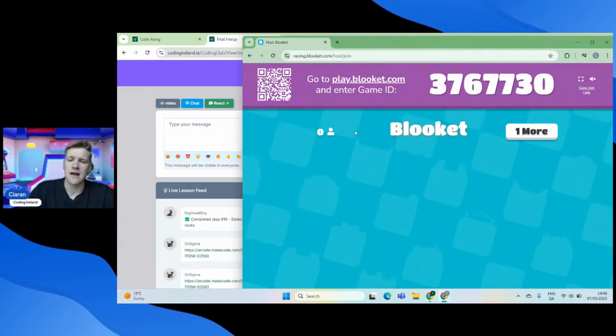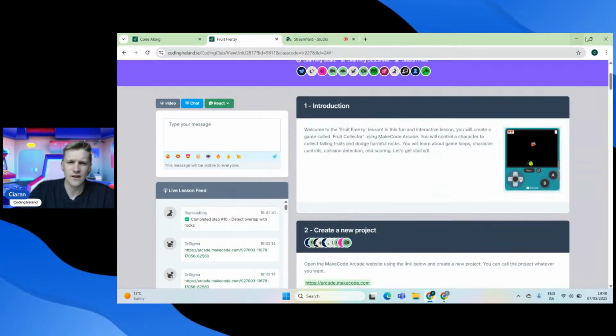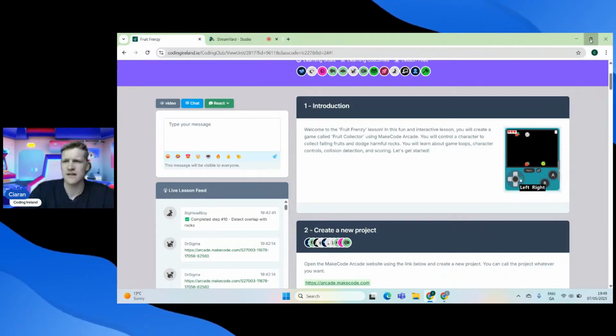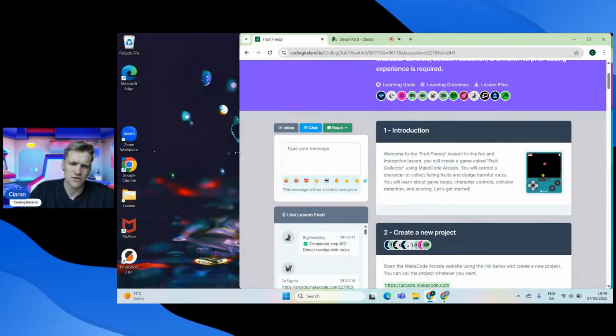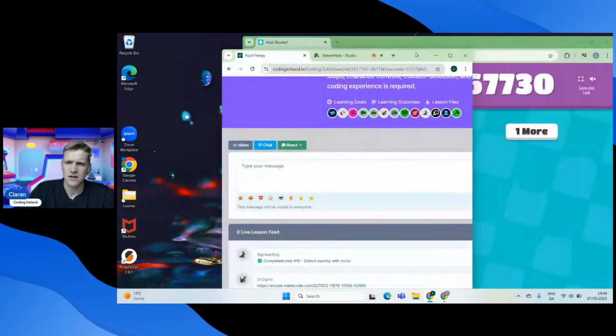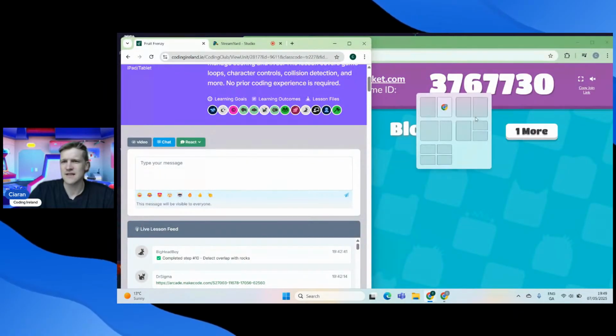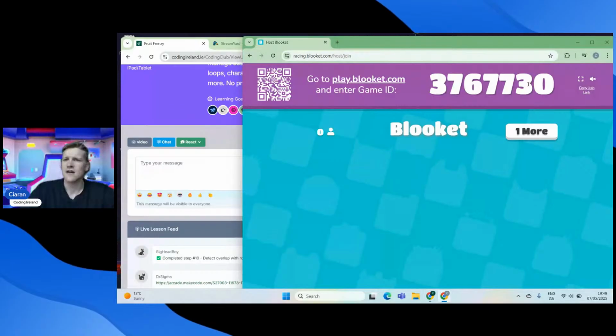I'm going to leave this up on my screen here. I'm going to have half Coding Ireland and half Blooket. Hopefully you guys will see my screen. We should be able to work it out. And the code is 3767730.